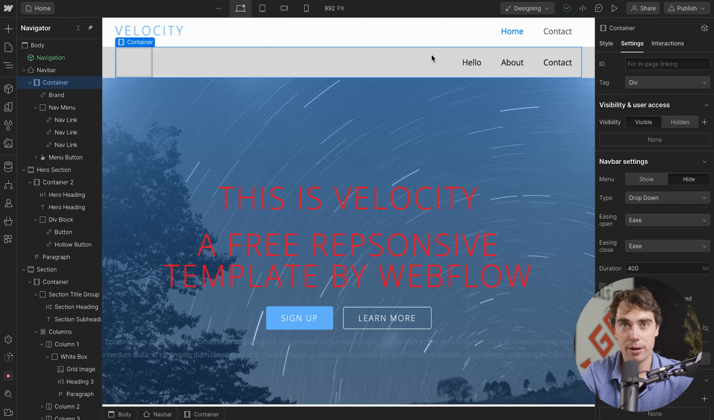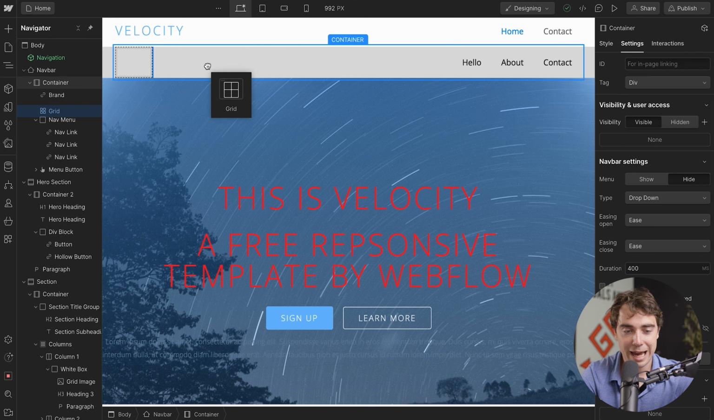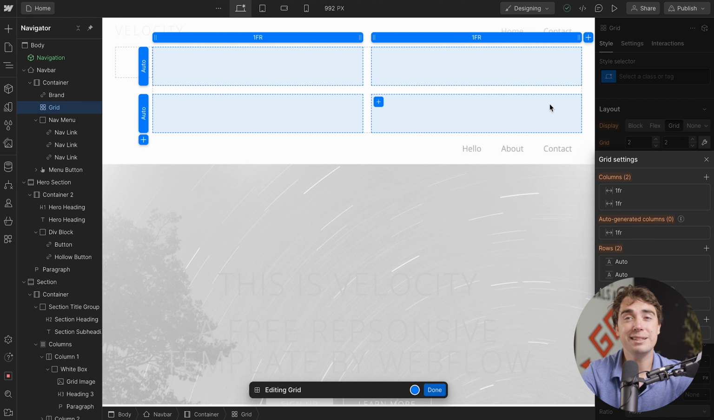And same thing goes for the grid. If we want to go ahead and add it, all we got to do is press the plus button, click grid right over here, and drag it. And if we go ahead and click this icon in the top right corner, we can easily edit how many rows and columns are present within this specific grid.